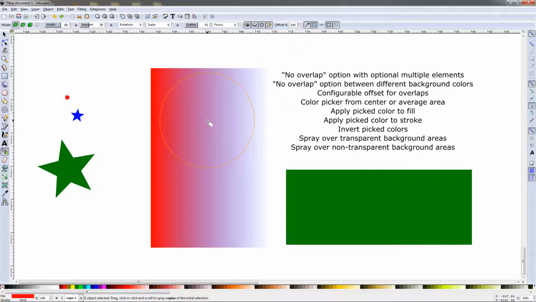I'm guessing it's the center of our spray area, which is indicated with this orange circle, and in the middle you can see there is an icon that looks like a spray can and a little cross. So with this active, we're supposed to be picking the color from the center of this instead of averaging the entire spray area. So if I click and drag like this, you can see that I'm spraying objects and the object's color is not the same everywhere.